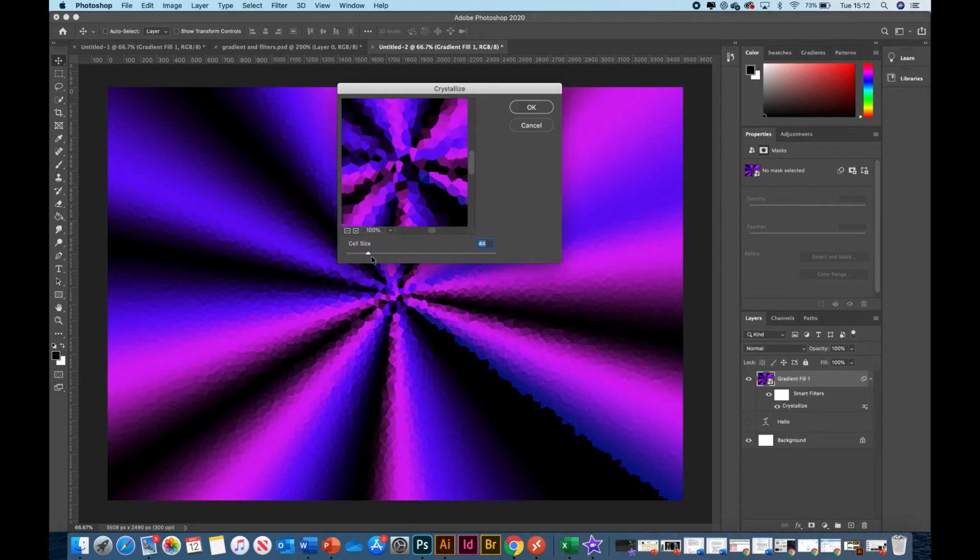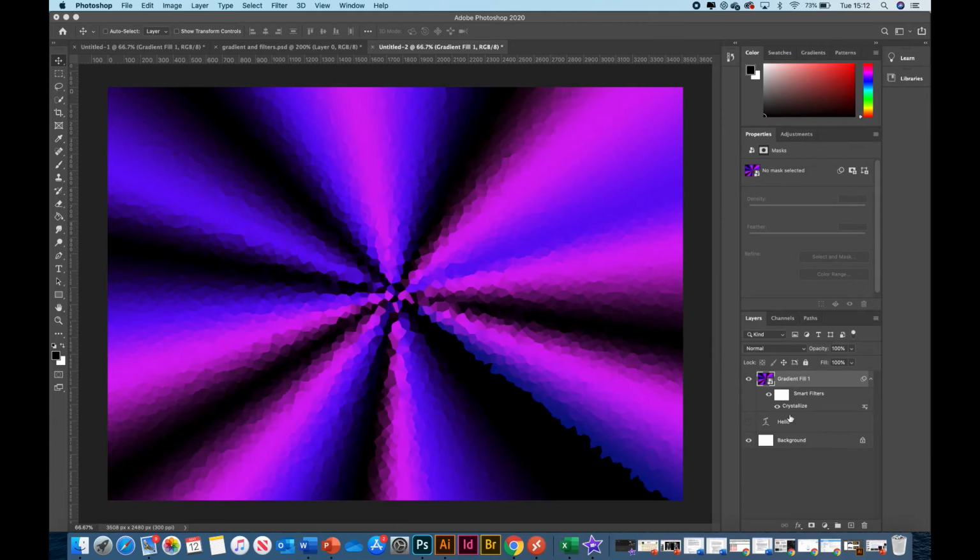So if I decide actually I want it a bit more, let's press OK. Okay, so it's really easy to edit if it's a smart object, or hide. Okay, so I could say I'm not sure if I want that. I'm going to hide it and try another filter, and I can come back to that if I want.